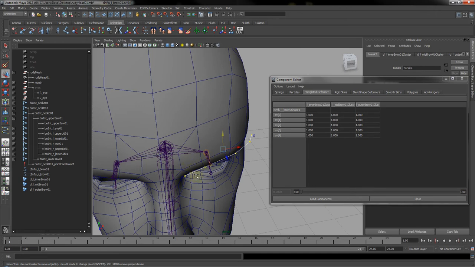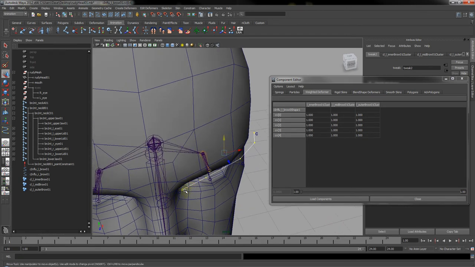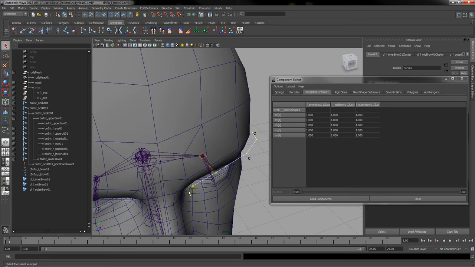So if that's the case, and by the way, if you don't know, on a curve, the first point is identified by the CV that has a square. The end point would just be a regular point like this one. So if we look at these numbers, we have CV0 to CV4. CV0 is obviously going to be the start point, which means it's the inner one. So in that case, that means the inner cluster is going to control it the most.